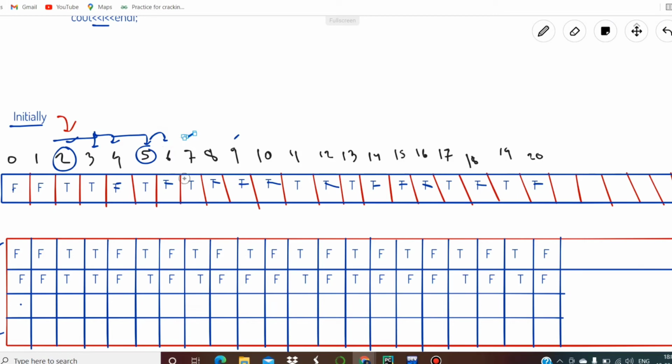The value at index 7 is true. So if the value at index 7 is true, what can we do? We can go for multiples of 7 and initialize them with false. So multiple of 7 is 14. It's already false. Then 21. Okay, 21 is not there. Now we'll go to 8. It's already false.